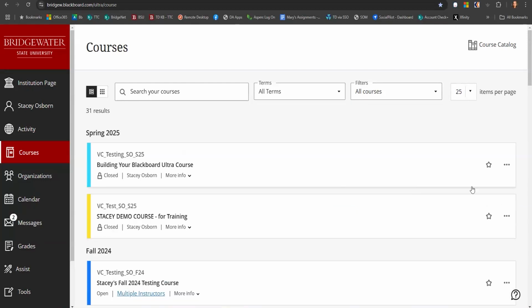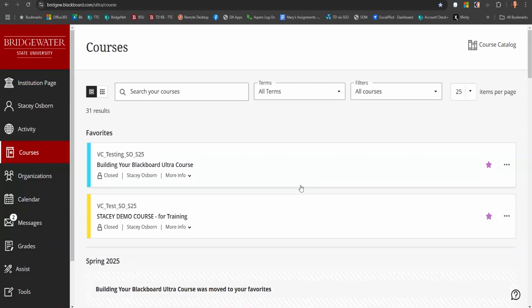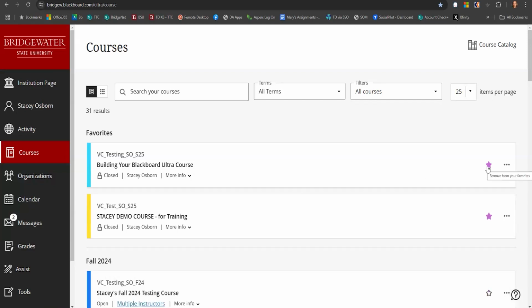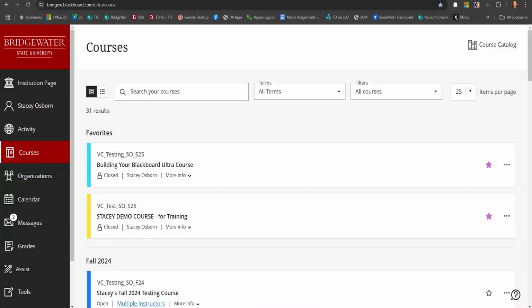Now, whichever one you do, you'll notice there's a little star icon. So if I wanted to mark things as favorites, I tend to just put my most recent courses on my favorites. But if you're not using all of your course shells, maybe you just want to use the ones you're using for the term, you can mark them as favorites. And then at the end of the term, you would just click the star again to remove that favorite. So that way you don't have to scroll through all of your courses.